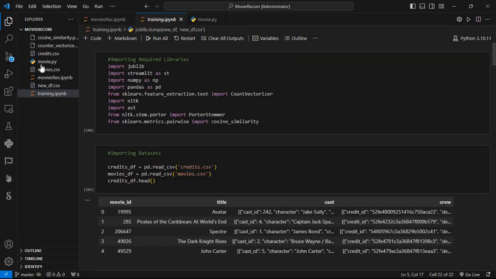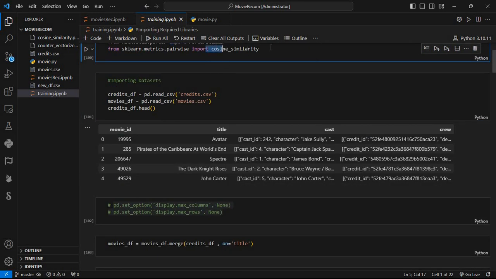These are the libraries we are importing. We are using joblib for saving the trained model and loading it. We are using Streamlit for the visualization, which we have seen on the website. We are using NumPy for vectorization and multi-dimensional arrays. We are using pandas for cleaning and manipulating data. We are using sklearn for converting text into vectors. We are using NLTK for natural language processing. We are using AST, abstract syntax tree, PorterStemmer, and cosine similarity. This is the important one, cosine similarity. With the help of this method, we are doing machine learning.